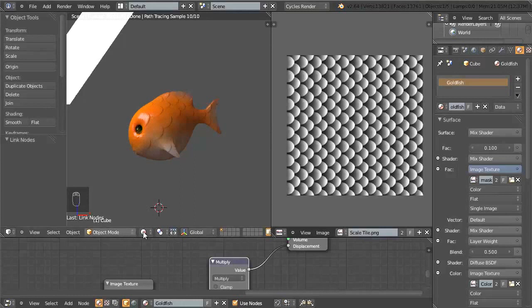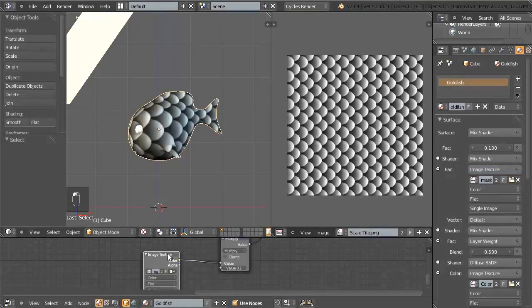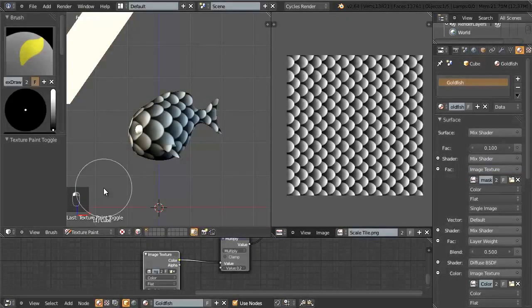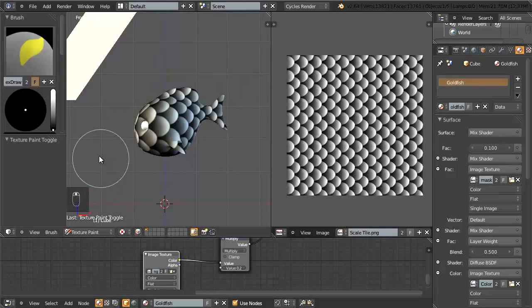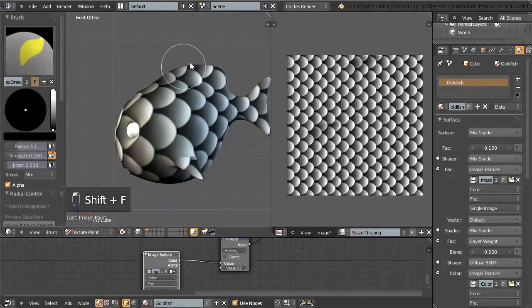And now I'm going to jump back into, let's go to a textured mode. We'll select this one here down in the node editor so we can see what we're doing. And I'm going to go back to texture paint. And basically what I'm going to be doing here is selecting a black color and just painting over where I don't want the scales to affect it.